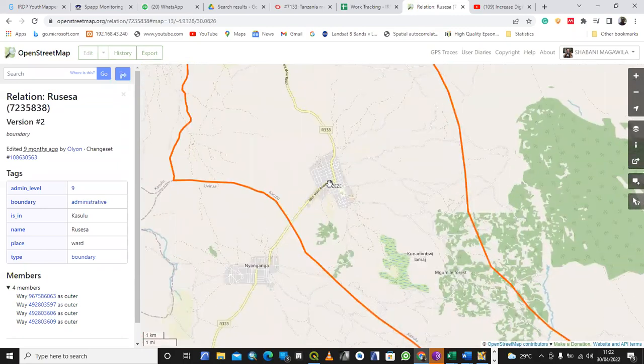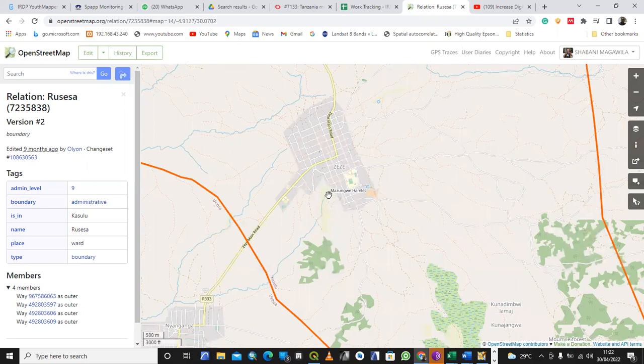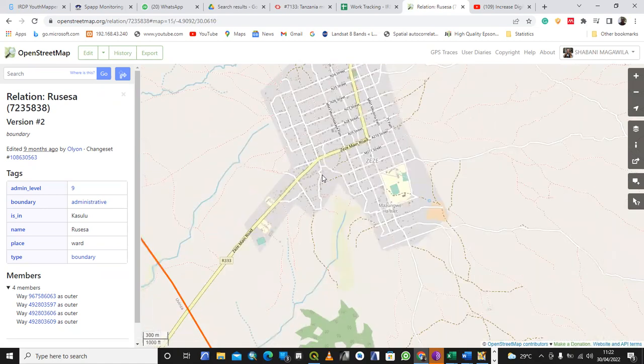This platform helps us to add features which are found in different areas, and we can add the roads. Also, we can add the buildings and other features. So it is one of the platforms that you can use remotely. Maybe you can be in Kigoma, but you will be able to map features around Mwanza. It can be operated anywhere because it is a remote platform.